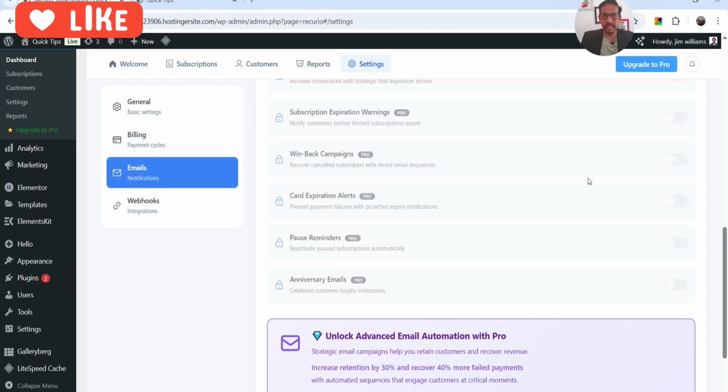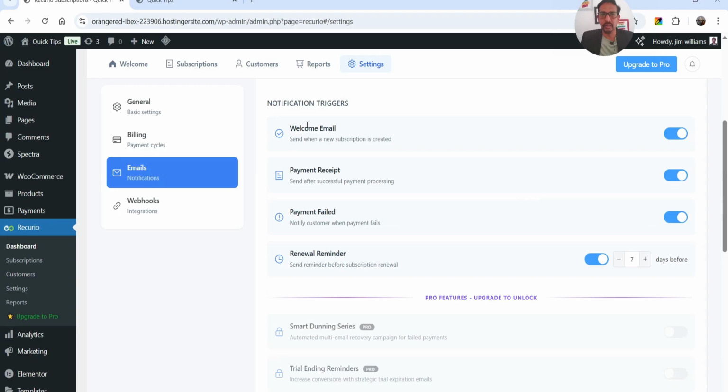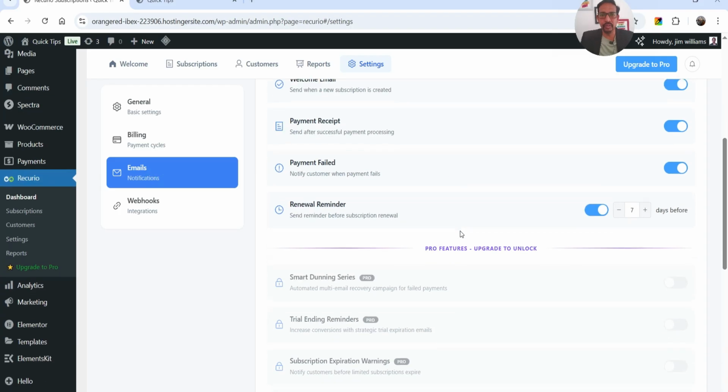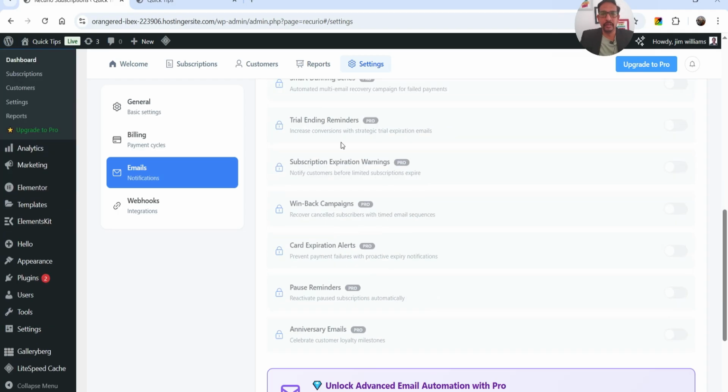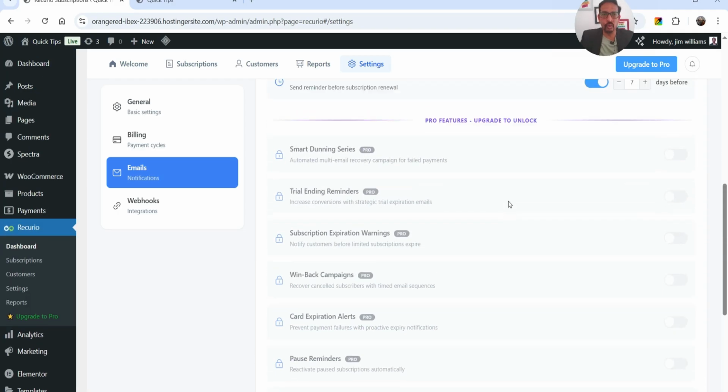All right, below that we have emails. These are the default email settings: welcome email, payment received, and payment failed, which are enabled. The renewal reminder is set to 7 days before the renewal period, so it is going to send one email 7 days before the renewal date. If you want to disable any one of these emails, you can disable it from here. The other options are available for the Pro version only.